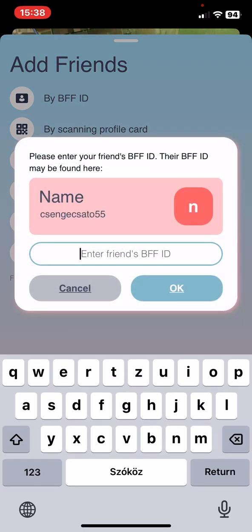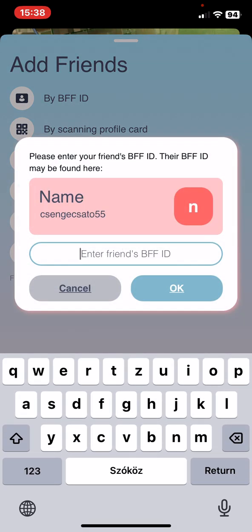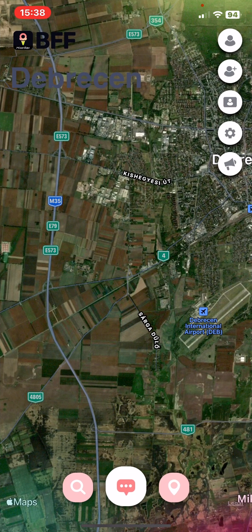So just click on the one that you want to use, and here you just have to enter your friend's BFF ID, and click on the OK button, and your friend is added. So that's pretty much it for this video, guys.